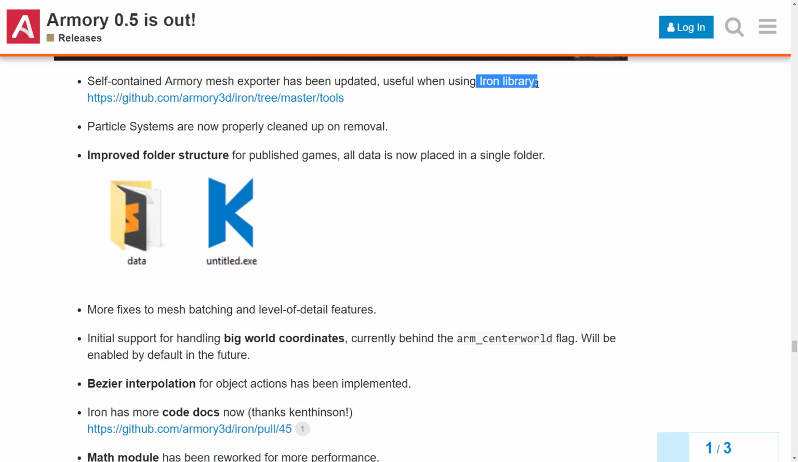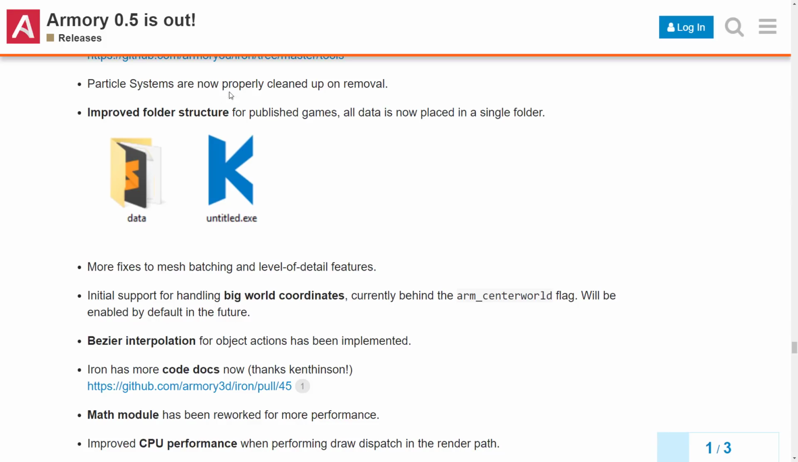Oh, coincidentally, Armory library can be thought of as the glue between Blender and Kha, I guess, or Blender and Armory itself. This is what does the bridge between the world of Blender and the world of the Armory game engine. Particle systems now properly clean up on removal, improved folder structure for published games.